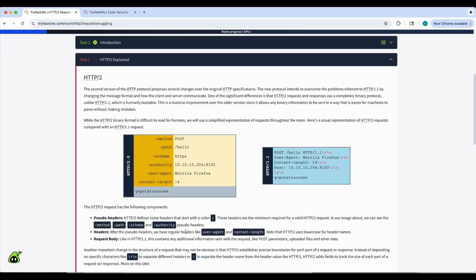While the HTTP2 binary format is difficult for humans, we will use simplified representations of requests throughout the room. Here's a visual representation of an HTTP2 request compared with an HTTP 1.1 request. As you can see right here, on the left side is HTTP2 and on the right side is the equivalent HTTP 1.1. Let's break down an HTTP2 request.